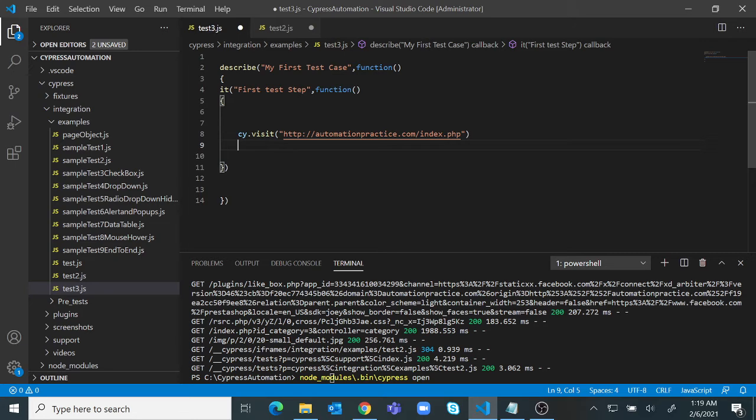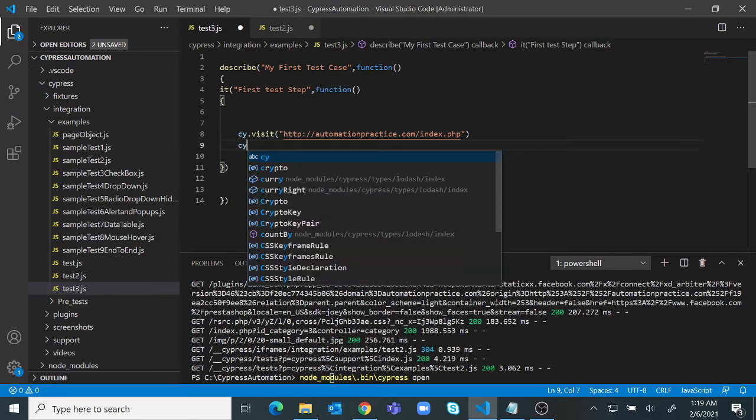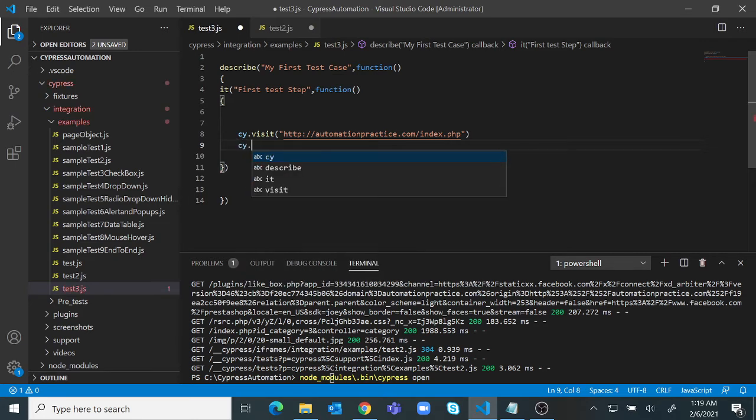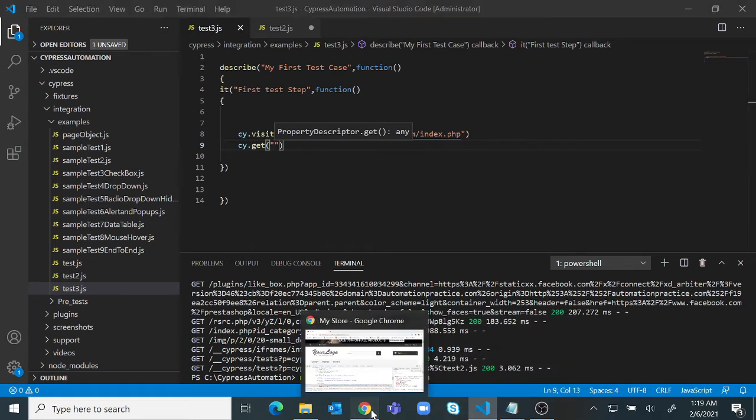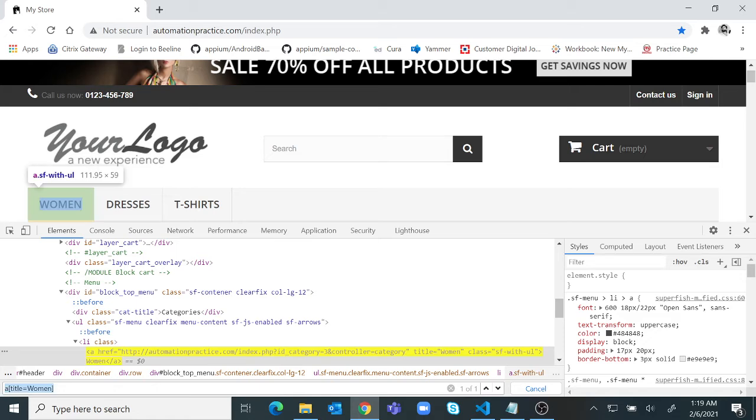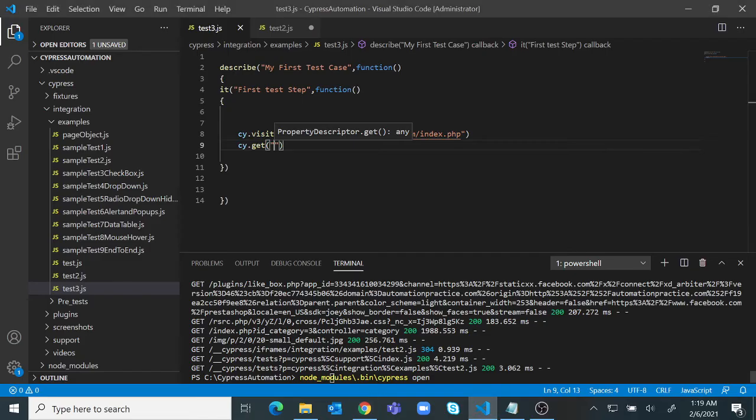Okay, so we now need to click on that women, right? Cypress needs to have a focus on that particular element first. So it's gonna have cy.get. We're gonna have this single or double quotes. Now what is the object property we have? This is the CSS. We're gonna write it over here. And for clicking on it, it would be the same, no further mistake.